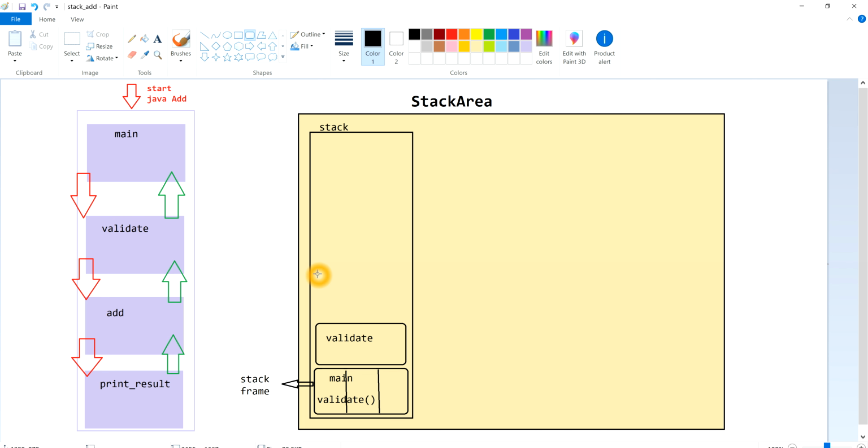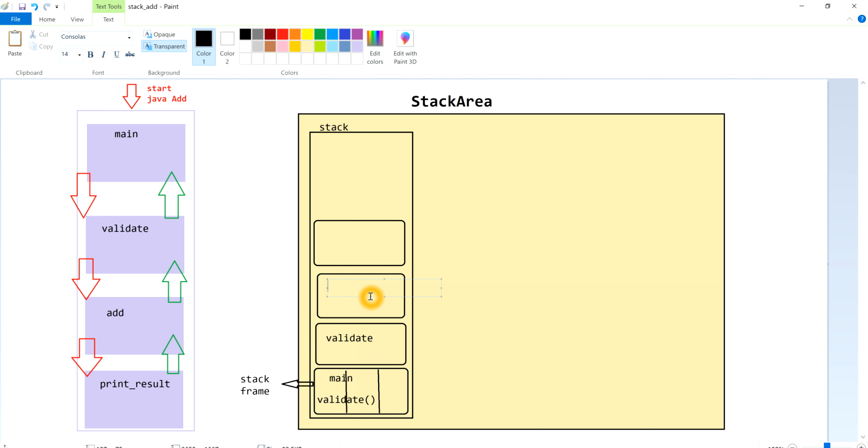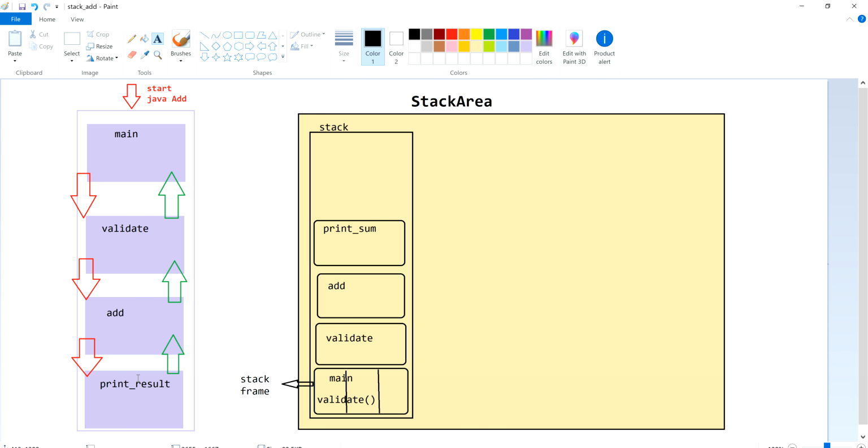So from validate, what are we trying to do? We are trying to call add, and again we are trying to call print some methods in sequence, right? So this is the add method. And again this is your print sum. So by mistake I have just taken it as print result. Please apologize for that. This is the print sum method.